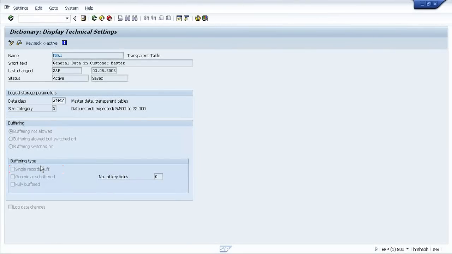What is a single record? Single record means this particular table is, most of the time, accessed for only a single record, so I will mention that particular single record. And the middle one is generic area buffer, means multiple fields. You can mention a number of fields. Suppose for a 3 to 4 key combination this table is mostly going to be used. So in the application server, based on those 3 to 4 combinations, whatever data is available will automatically be available in the application server. So that's what the buffering is.